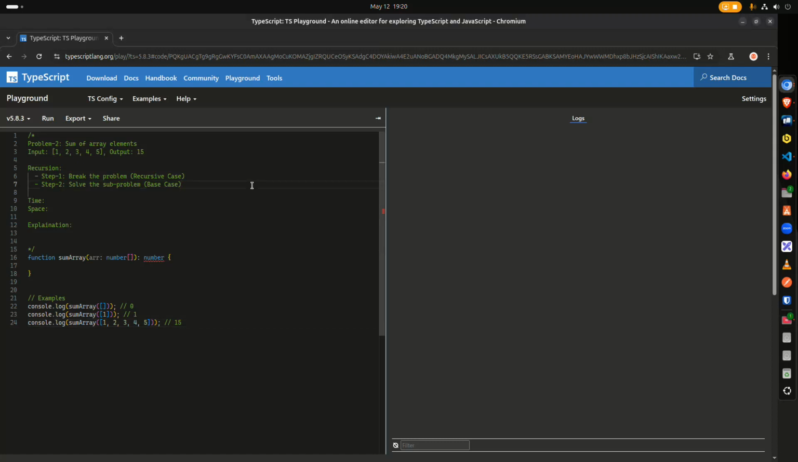In this video, we are going to solve a second problem on recursion. In this problem, we want to find the sum of all array elements. Let's say we are given an input array, 1, 2, 3, 4, 5. We need to produce the output, basically summing all the elements. For example, 1 plus 2 is 3, 3 plus 3 is 6, plus 4 is 10, plus 5 is 15. So when we supply the input array, we need to calculate the sum.